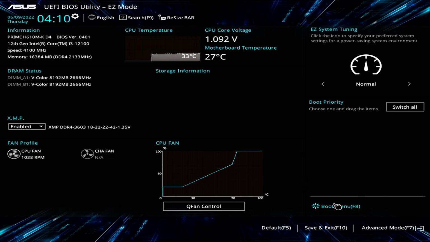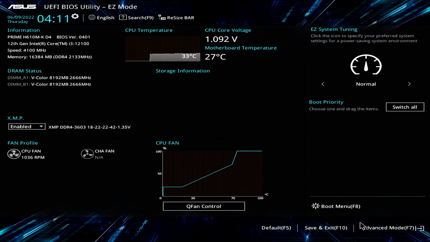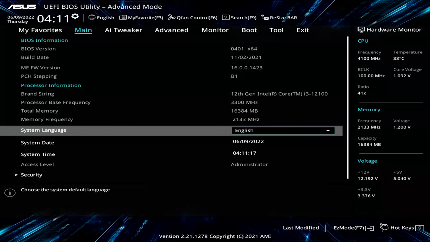You've got the boot menu as well, F8, so we do F8. Currently we don't have any drives actually attached, so nothing to see there, but obviously you will find your drives that are attached and you can choose which one is your boot option or boot device, all those kinds of things. So let's go into our advanced mode. So in advanced mode, you've got the option for my favorites, main, AI tweaker, advanced monitor, boot, tool, and exit. And we'll divide these up, so there are going to be chapters in the video so you can go through.